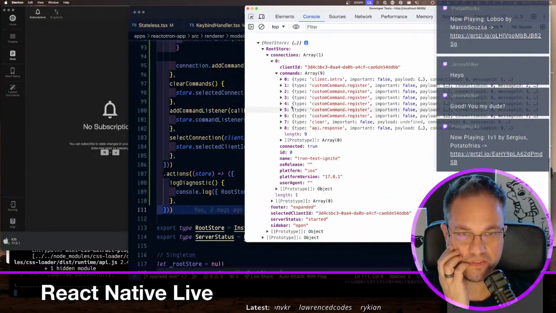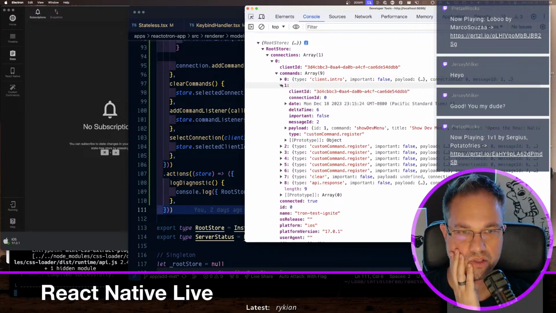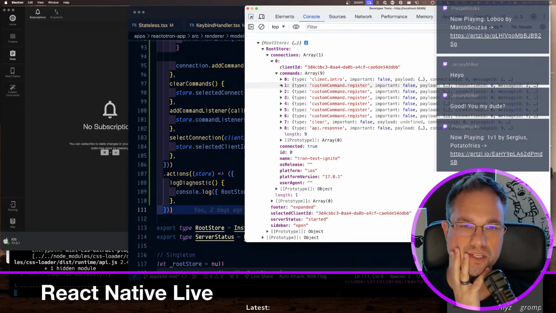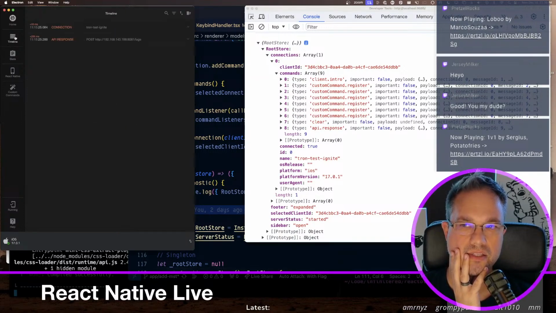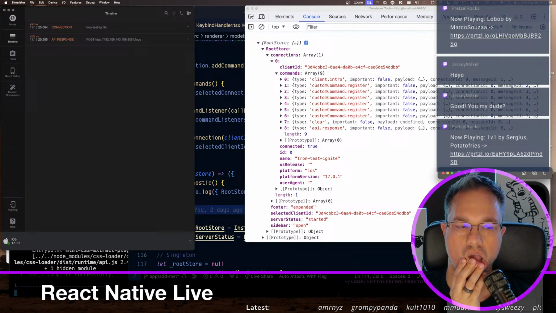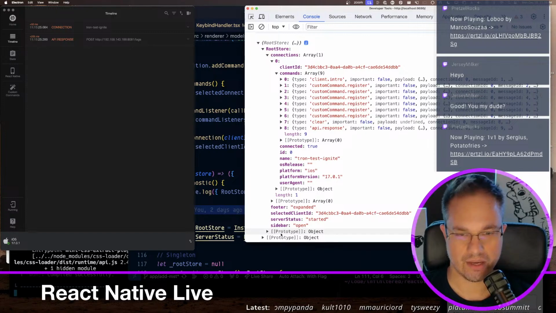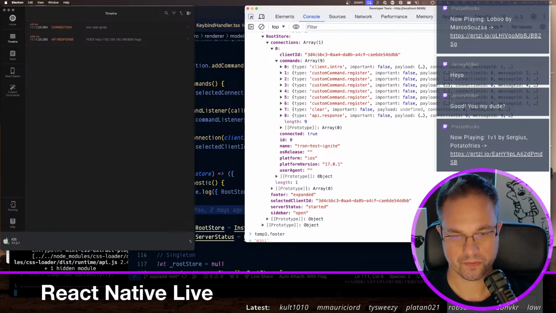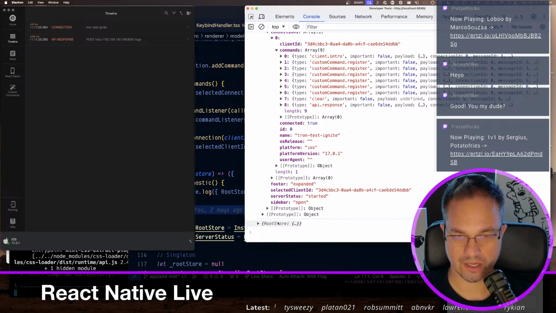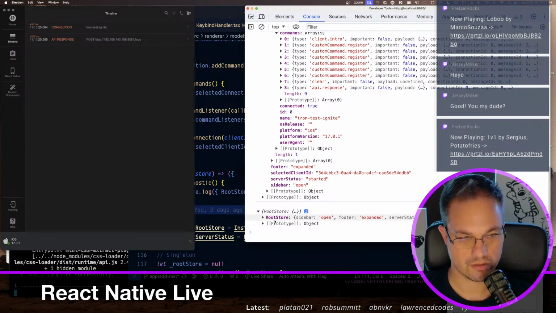So commands have even been registered. Client intro, command registered. I always forget that commands are actually like timeline things. So I have like 8 right now. And if I dump one again, it should be like, I don't know, 15 or something like that.